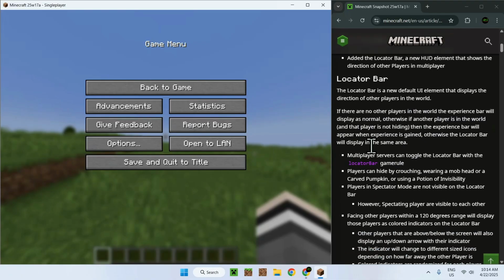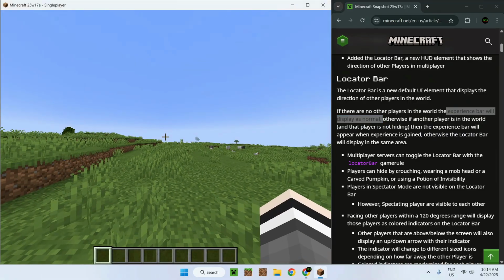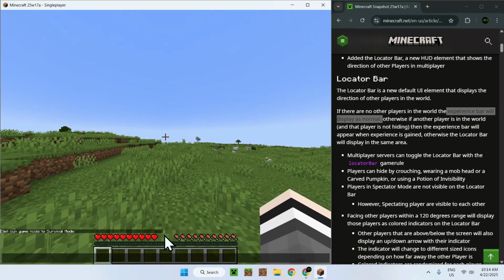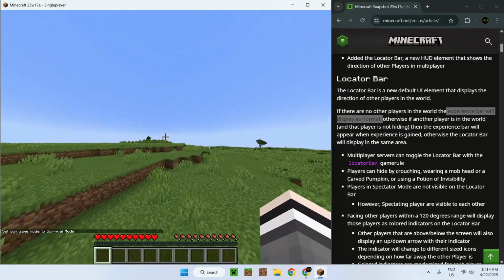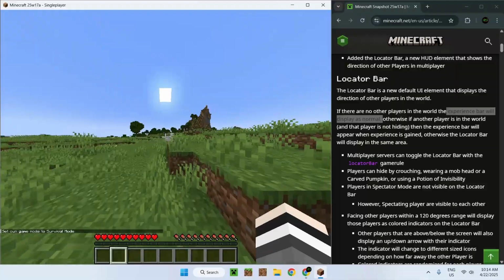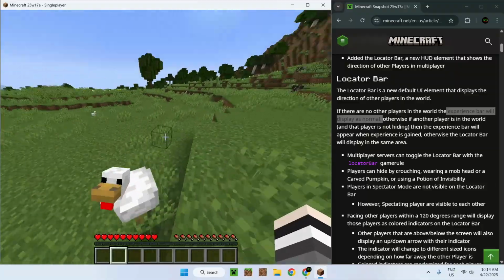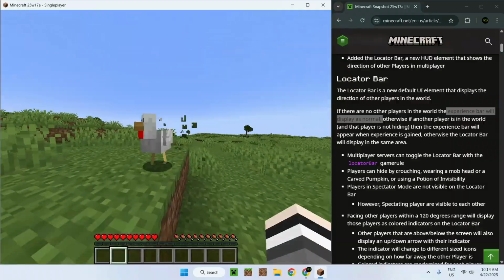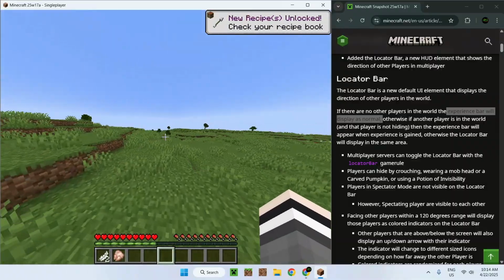Basically, if there are no other players in the world, like with us, the experience bar will display as normal. So if I do /gamemode survival, we will have our experience bar here, and that is basically our locator bar. It will just show experience if we kill some things. Well, there you go. We now have experience.